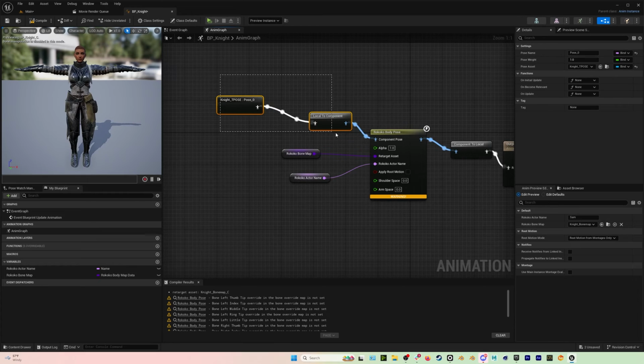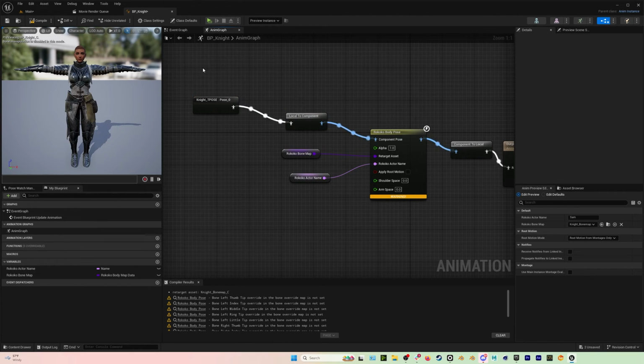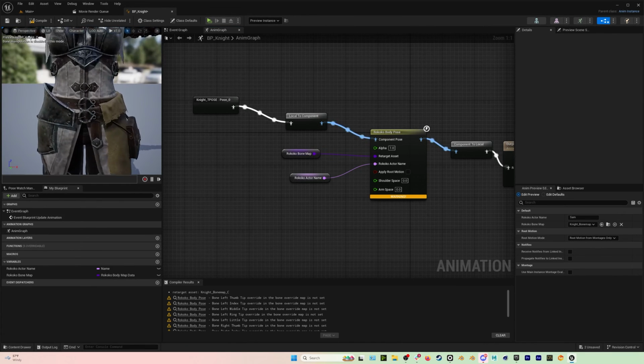Okay, so the last thing that we're gonna do before we actually get our live streaming running is that this character is equipped with blend shapes for facial motion capture.